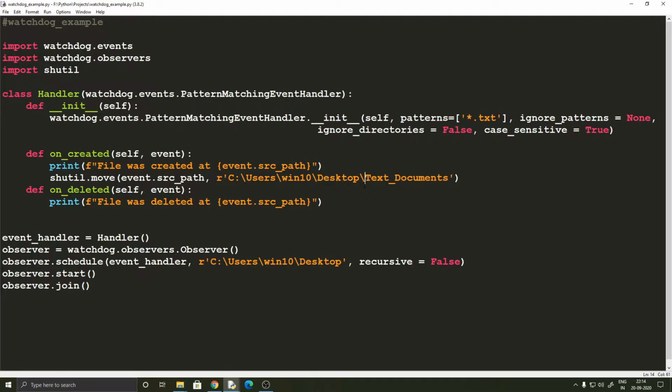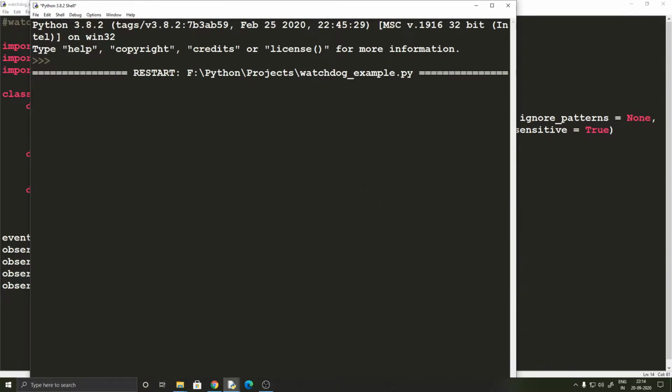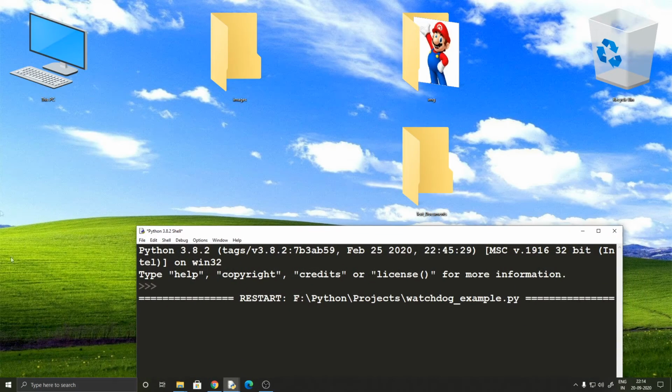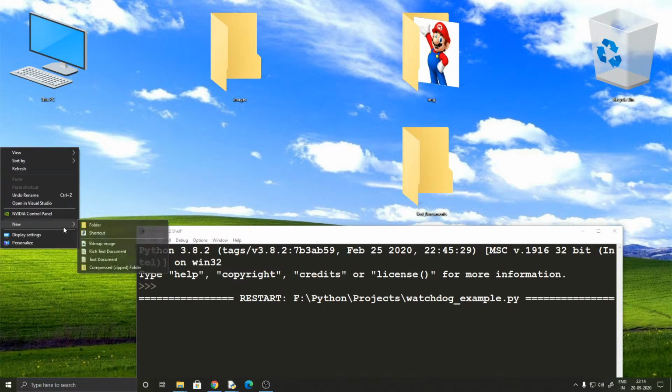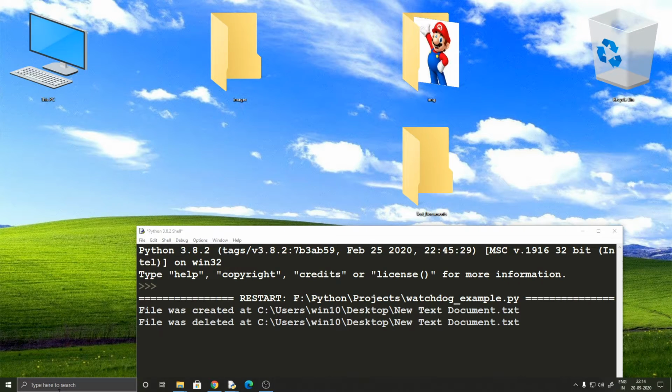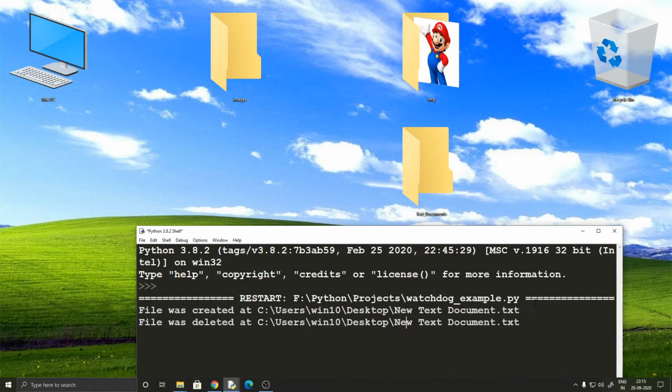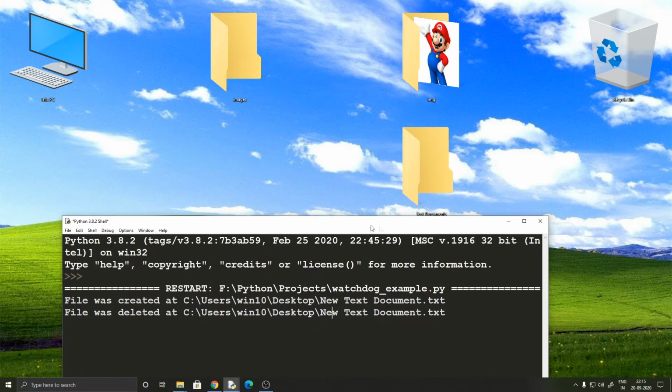Now let's run this and check it out. So the watchdog is running, and let me create a new text file here. So it's gone. And where has it gone? It's gone here. So you see, the file was created at this location and it was deleted. As soon as it was created, it got deleted and went here. There it is. So that's how our program will work.